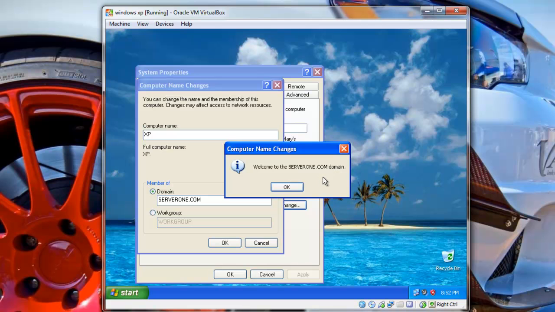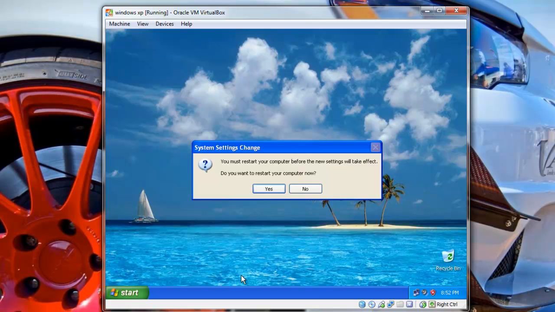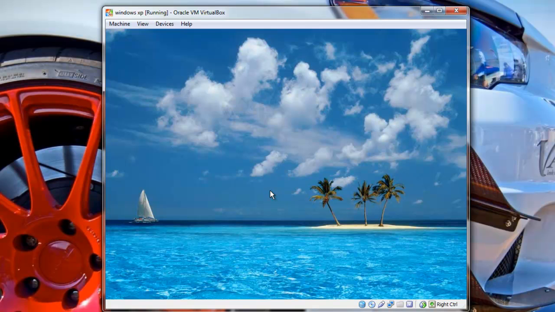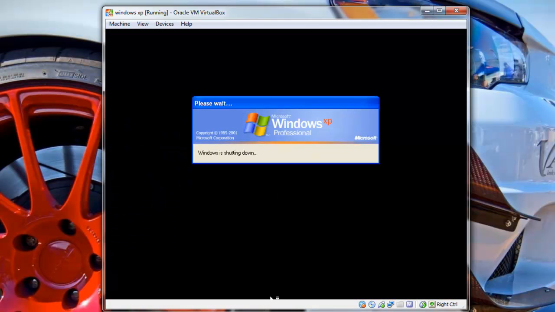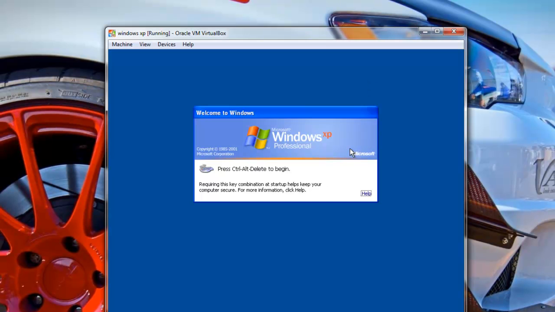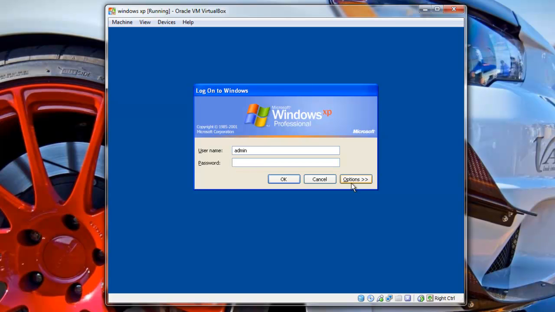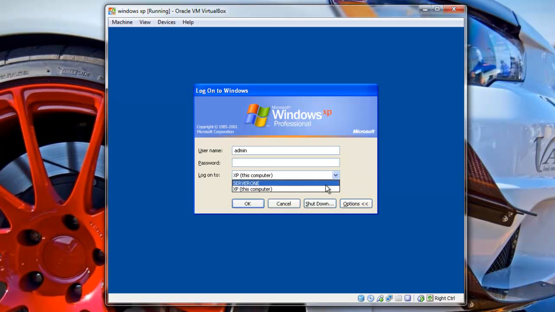Welcome to the server, server1.com, and your computer will have to restart. The login is slightly different with XP than with Windows 7 and Windows Vista, and I'll show you what to do. As you can see here, you have to select Options and the drop down arrow for Log on to, you select the domain and type in the appropriate credentials, administrator and the password. A little bit different, but not that much.